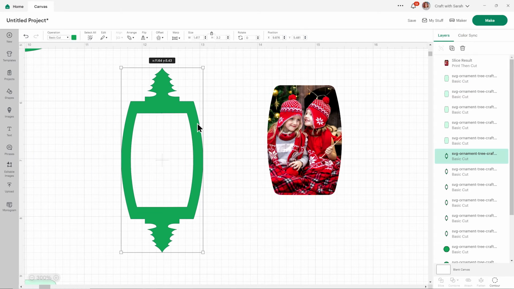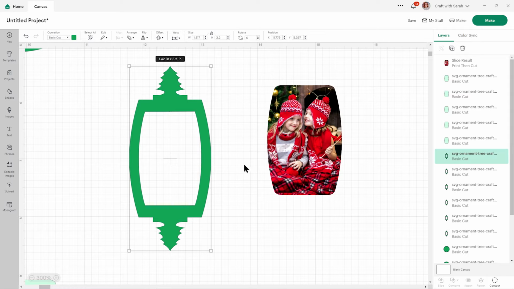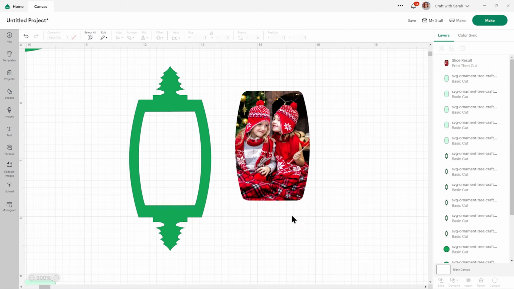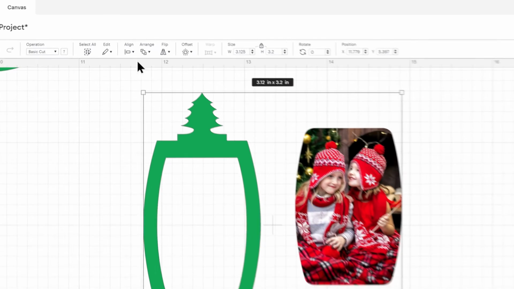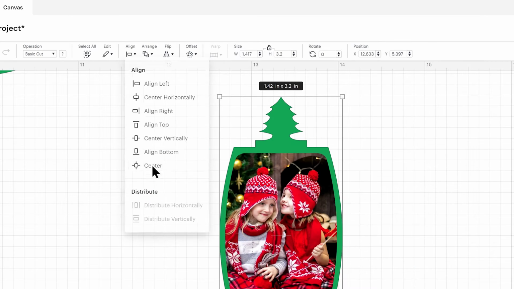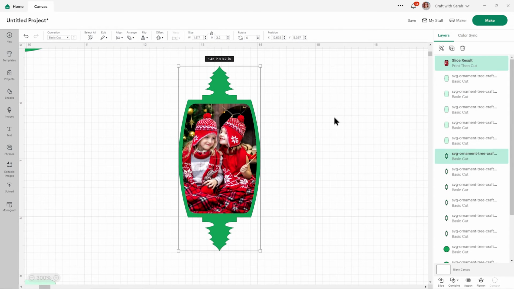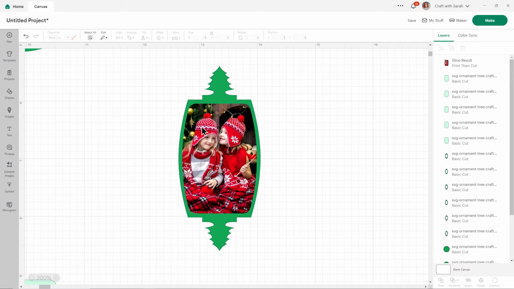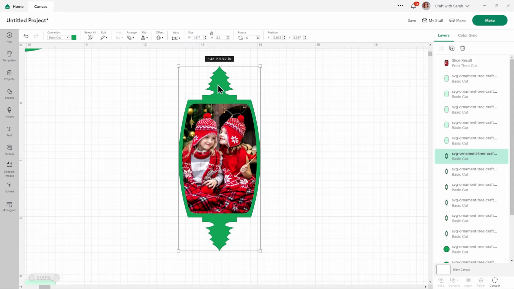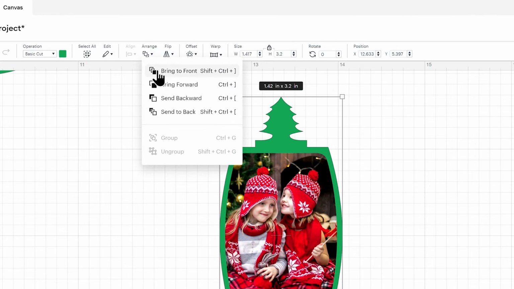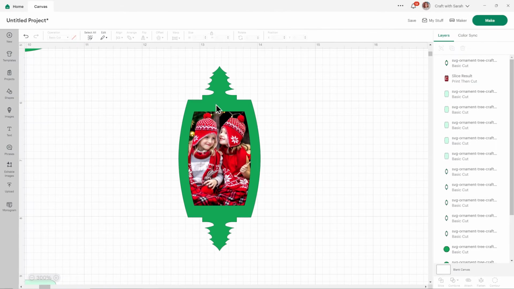And then choose one of your side panels. It doesn't matter which one. I've just grabbed this one because it's closest. And I want to select both of those and go Align Center. This is looking a bit messy at the moment because the photo is on top of the side panel. Let's just click my side panel, Arrange, Bring to Front, and then we get that nice border.